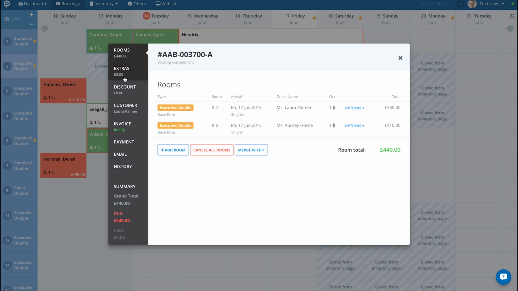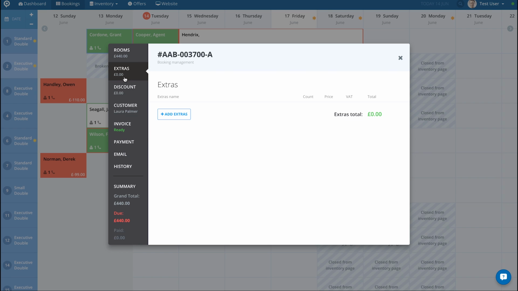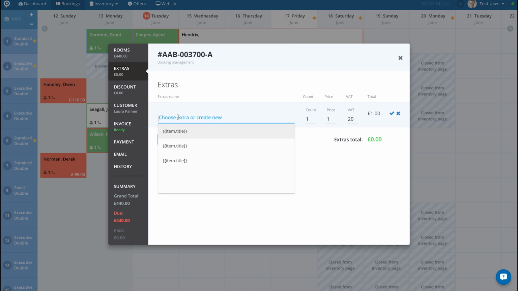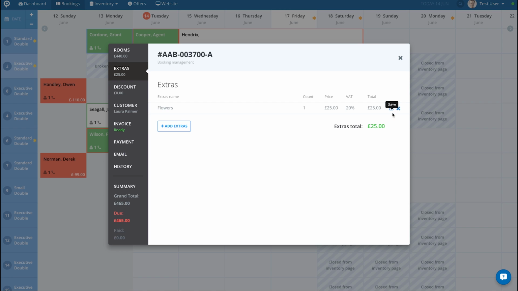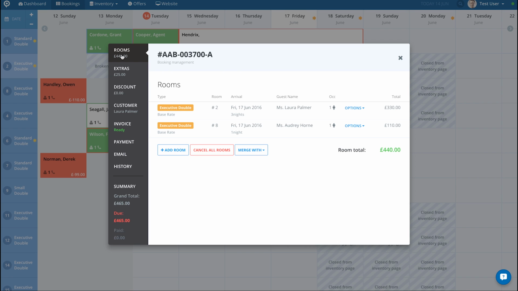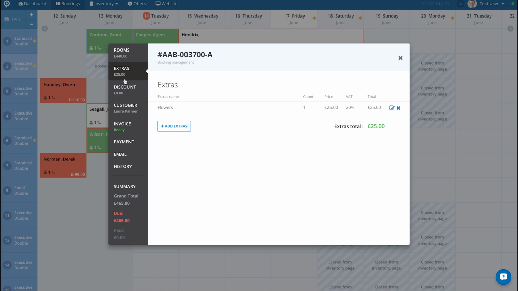Now the next tab on here is extras. Pretty self-explanatory. We can add extras here to a room. Say for instance, they fancied some flowers in one of the rooms. And we can alter the price. So they're after some particularly expensive flowers, £25. And we can click this little tick here to save that. Now if we jump back over to rooms, as we can see here on extras, we've got £25.